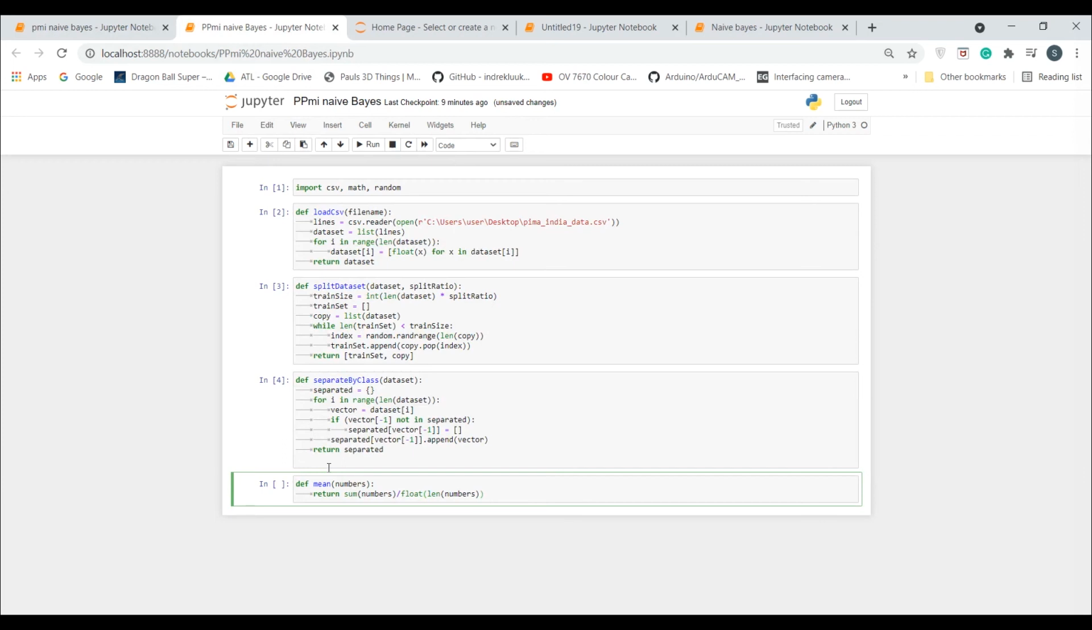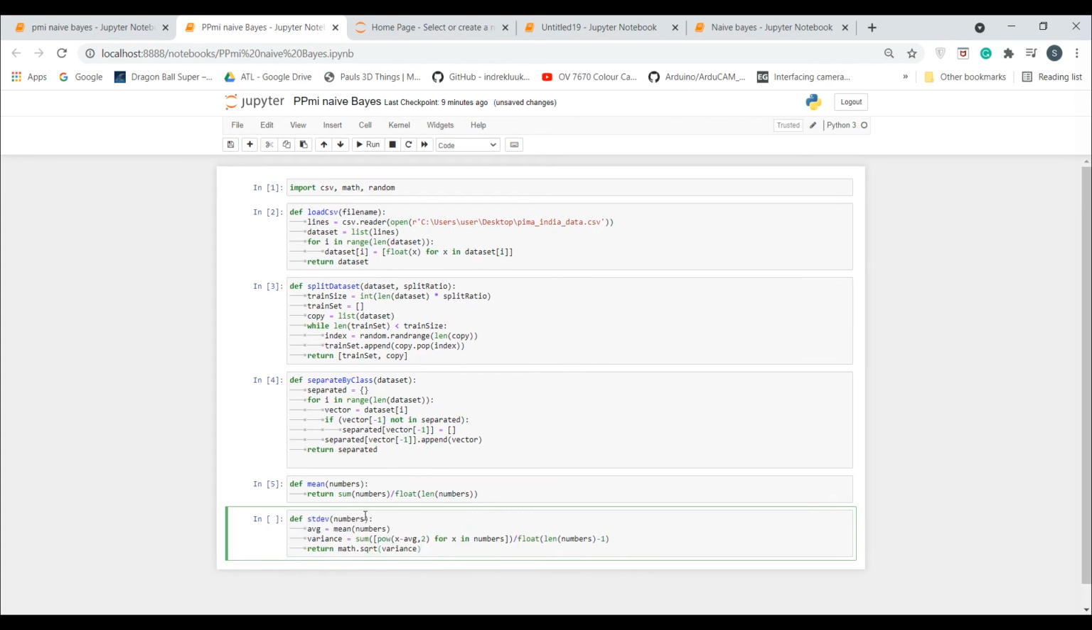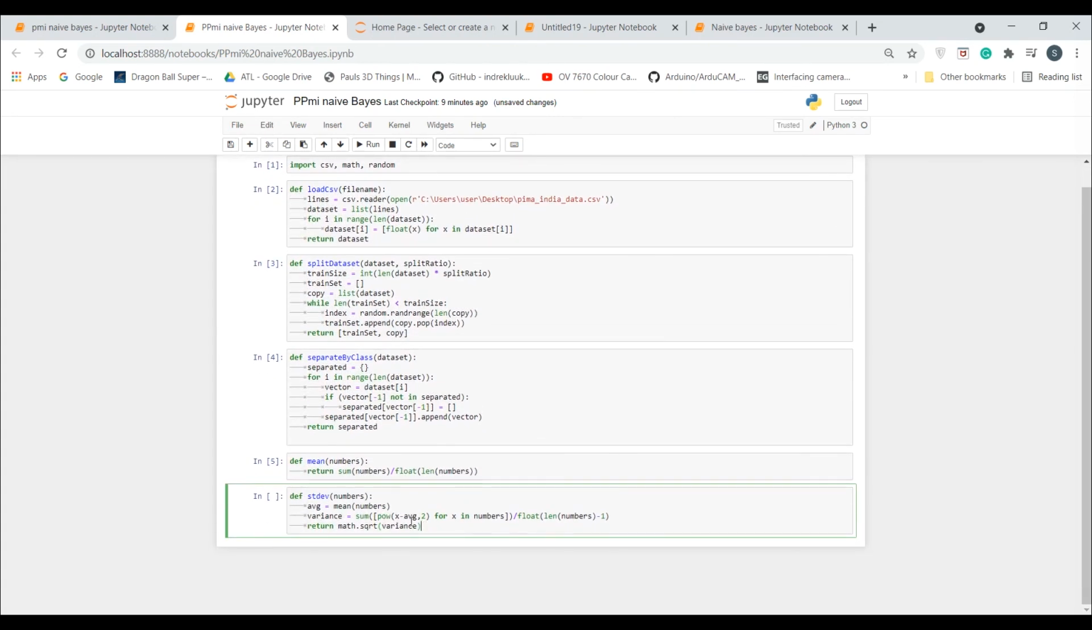Now we also need to calculate the standard deviation of each attribute for a class value. The standard deviation is calculated as the square root of the variance, and the variance is calculated as the average of the squared differences for each attribute value from the mean. One thing to note here is that we are using the N-1 method, which subtracts 1 from the number of attribute values when calculating the variance.